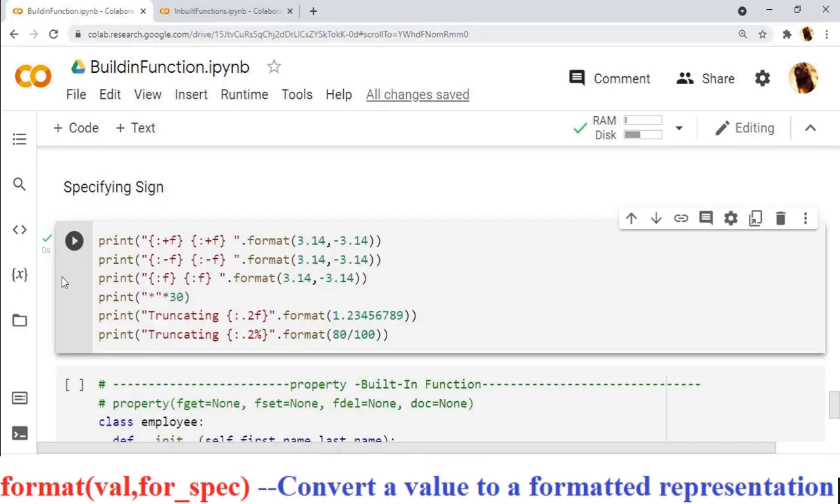Let us see how to specify a sign using format. The arguments are 3.14 and minus 3.14. If I am writing plus f, then plus 3.14 and minus 3.14 will be printed. Both the signs will be printed. If I am writing minus f, that means only the minus sign will be printed. No sign will be printed in front of the positive number. If I write a space followed by f, a space will be printed before the positive number and the minus sign will be printed before the negative number. This is about specifying sign.